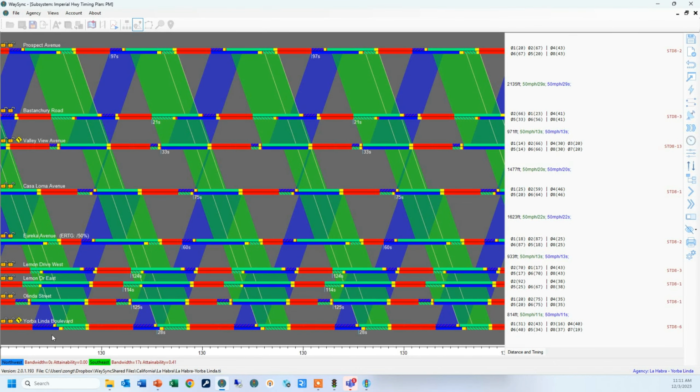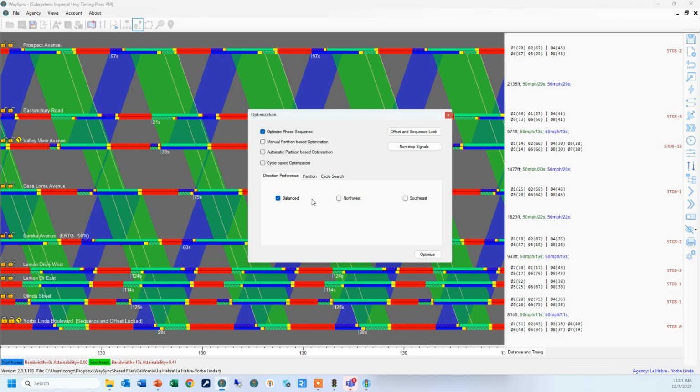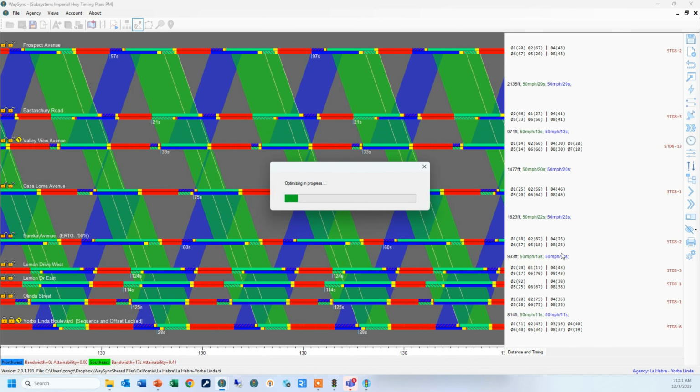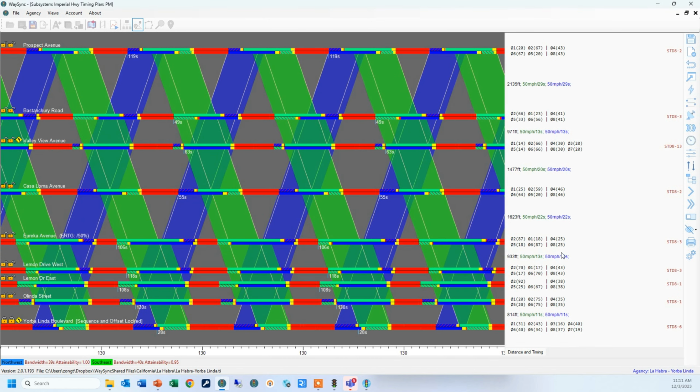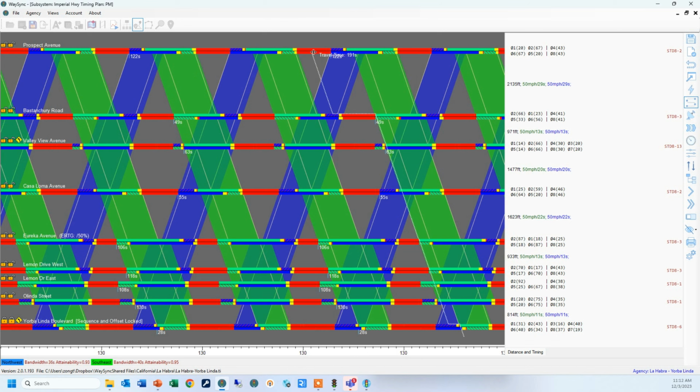Now we can perform a quick bandwidth optimization. In order to not affect the major crossing arterial Yorba Linda Boulevard, we need to fix the offset and sequence at the common intersection, which is at the south end. The optimization yielded very good bandwidth for both directions, but perhaps a minor offset adjustment at the north end signal could be done depending on your preference.